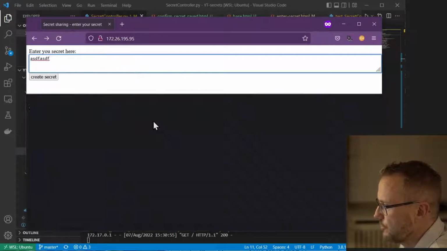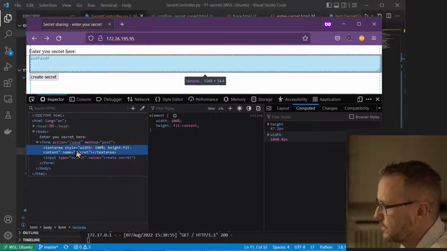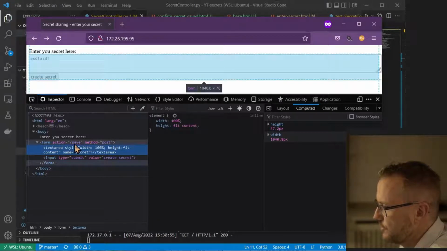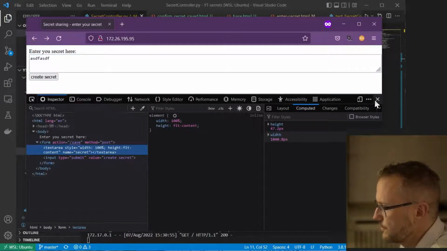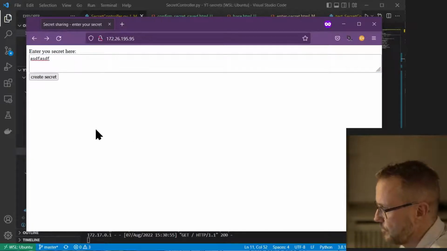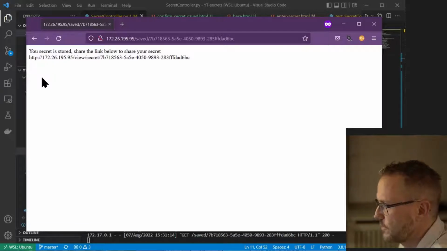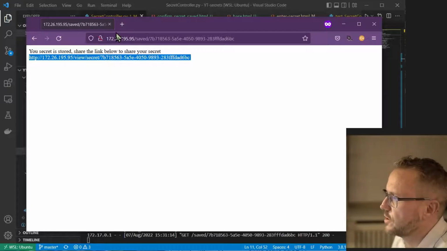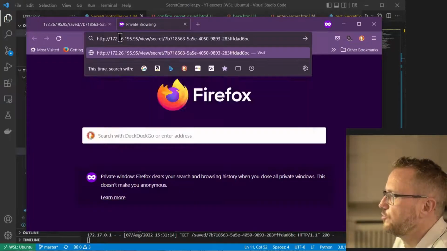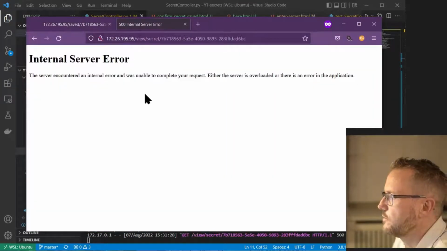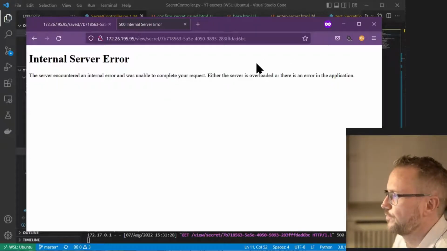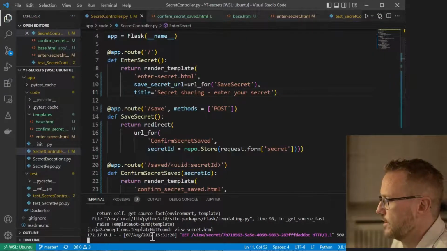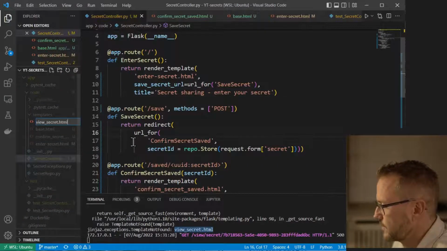And I will just check here the properties, and you can see the action of the form is save, which is what I call the confirmation page or the forwarding page. And when I press, it goes all the way to saved, which means it also got the redirect. And here is the URL that I can share with my friends. And not surprisingly, it doesn't work because I'm not finished yet.